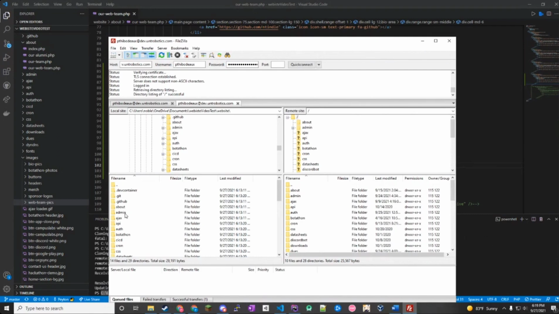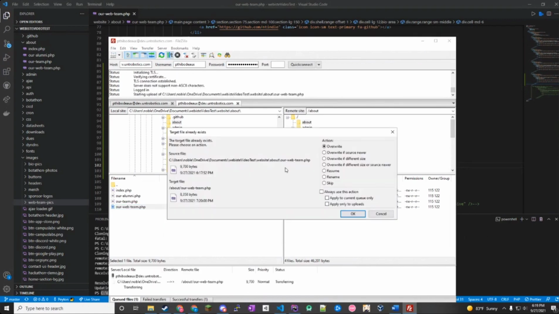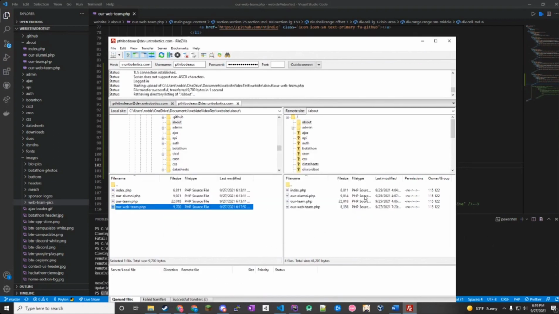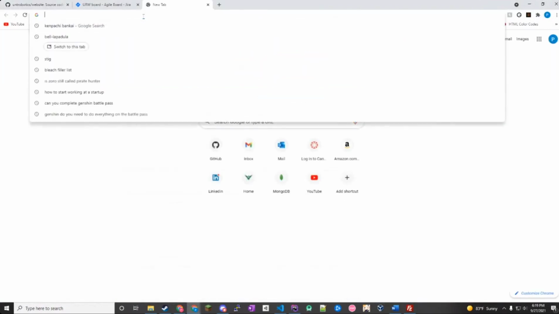So to upload that, I'm going to go here to About. I'm going to go to About on this side. And I'm going to go to our web team.php, which is a file I was editing. I'm going to hit Upload. And yeah, it's okay to overwrite anything on the dev site. So now if I do navigate, I should see that page, but there should be a problem with it, which we'll see when we get there.